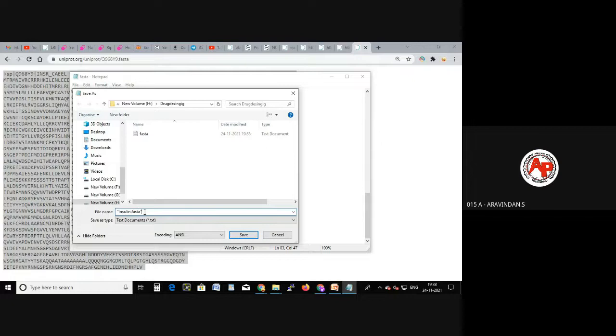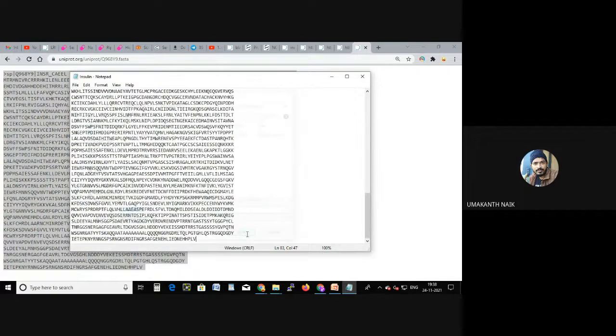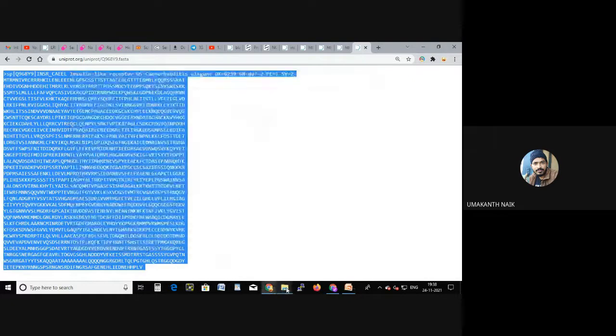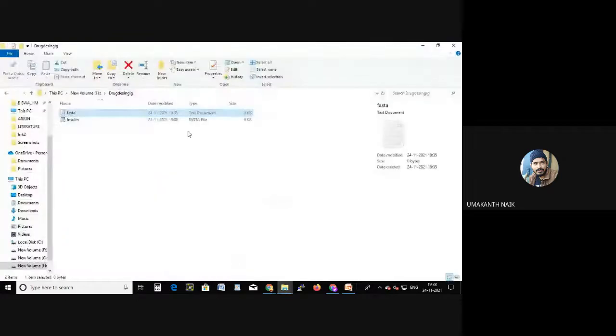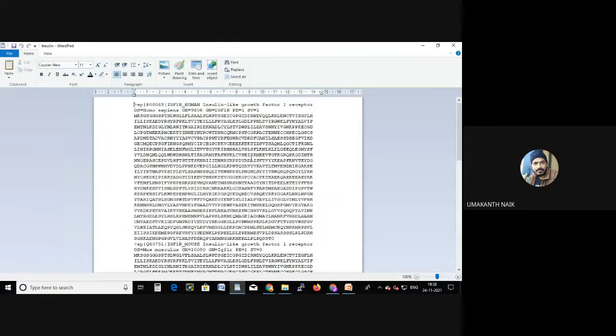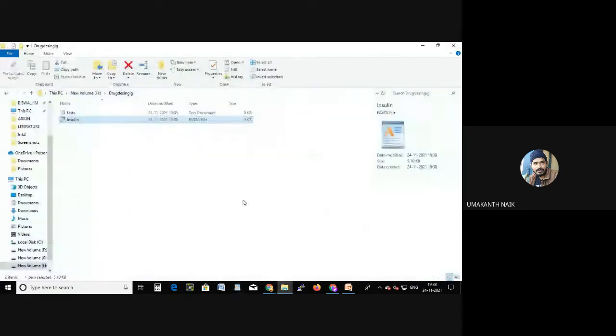Okay, I just saved in FASTA format. So I just close this one. Let me see whether it has saved in FASTA or not. You can see it's in FASTA format now. The entire element is in FASTA format only.